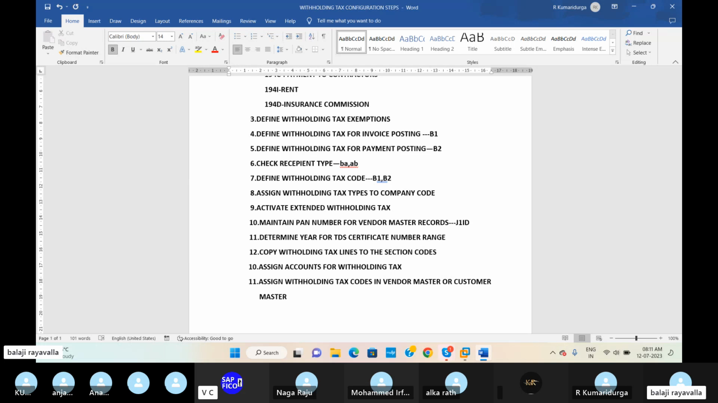So this is the way you can do the configurations and testings for SAP FICO ECC.